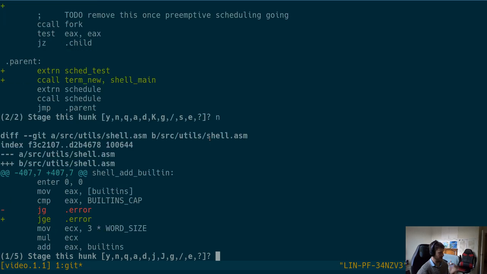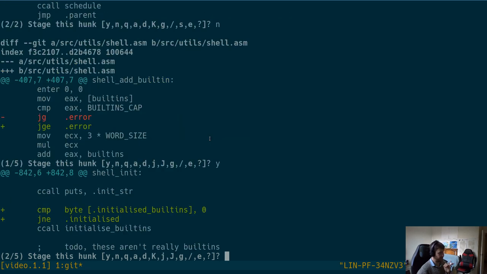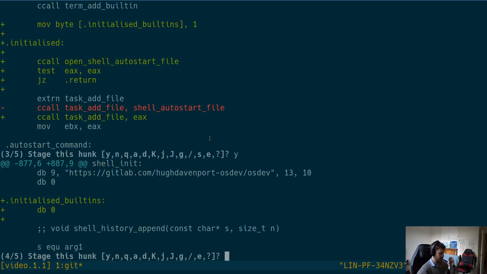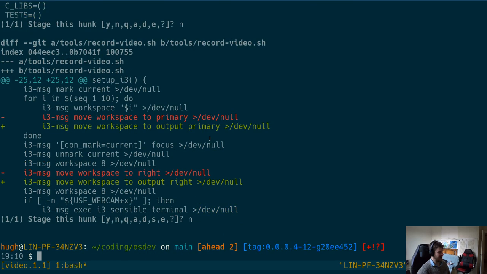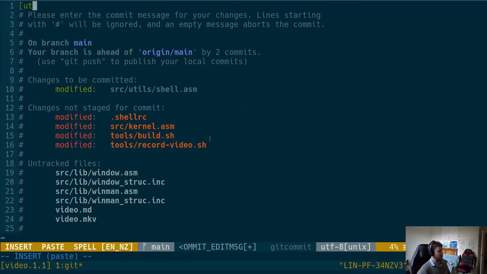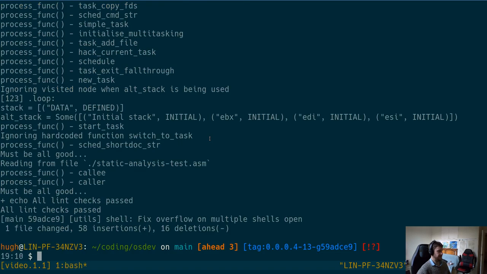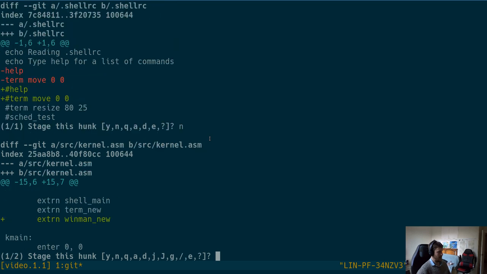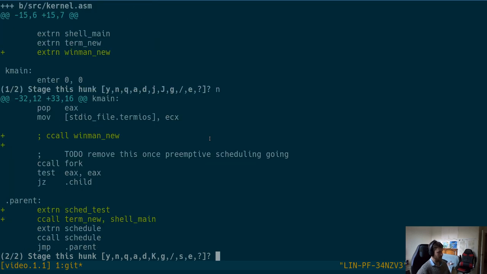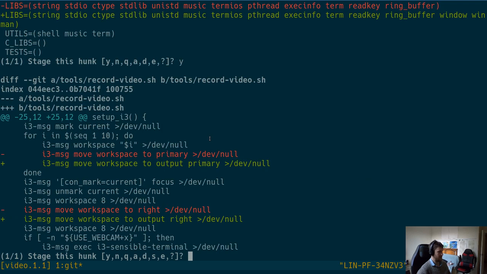And leave that. This shell thing was uncommitted stuff. Basically, when you run two shells, the built-ins kind of overflow. So that should fix that. So if we go to utils and shell, fix overflow on multiple shells. That one, because we're not calling it, so we'll do that. Won't do that just yet.